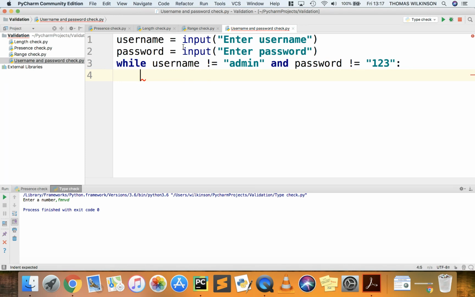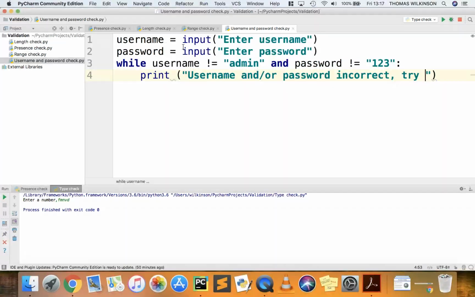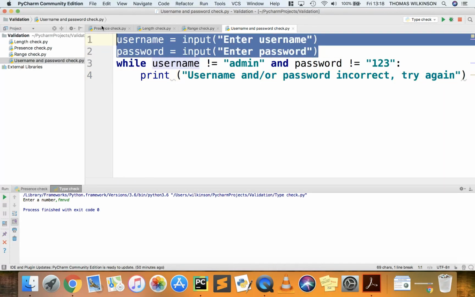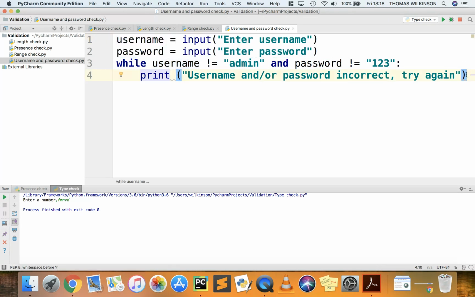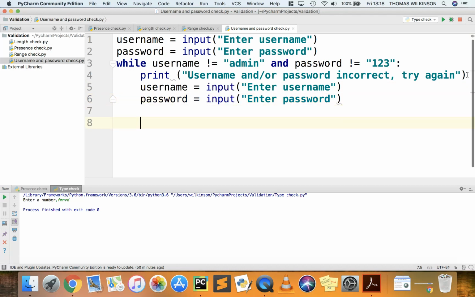We're going to say username and/or password is incorrect. Try again. And we're going to put all of that inside that while loop. And then we're just going to have a print statement at the end, which indicates that it has been entered correctly.